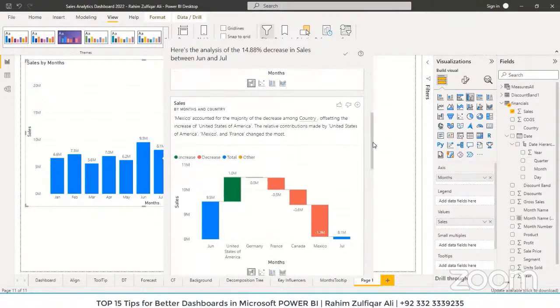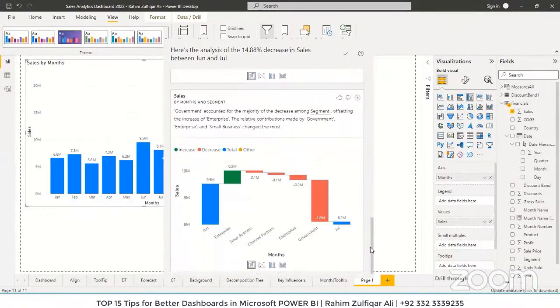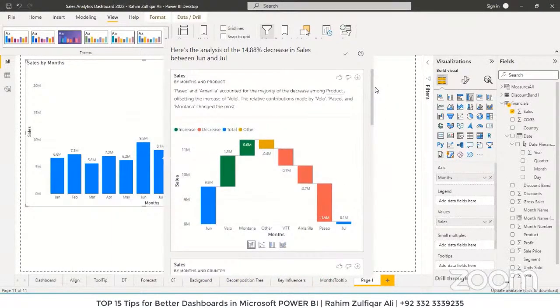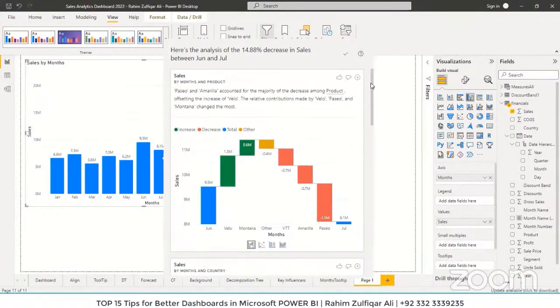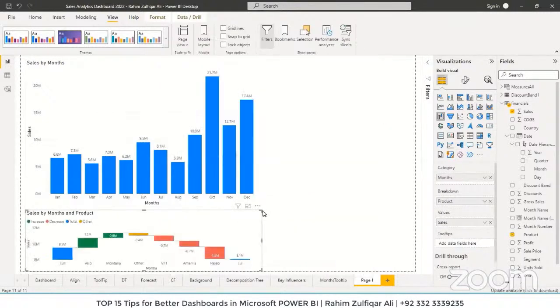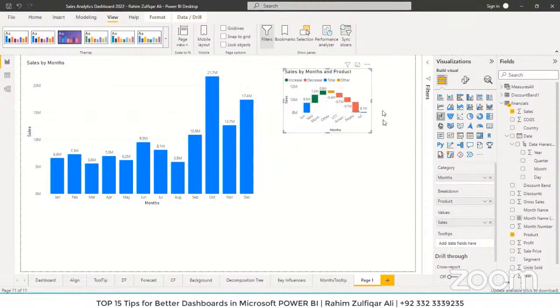When you scroll down, you will find different waterfall charts based on different dimensions in your data set, right? So this is how, within very few seconds, Power BI has a functionality to analyze that particular reasoning for you. And if you want to add this visual, you can see on the top right side there is a plus sign which says add this visual to the page. When I click on it, the visual will be added to the page, right? And you can resize that as per your requirement.